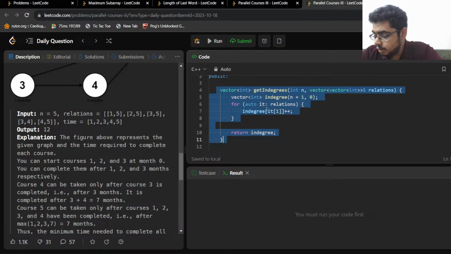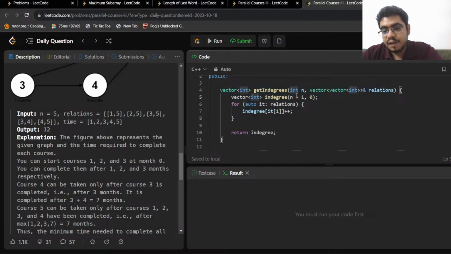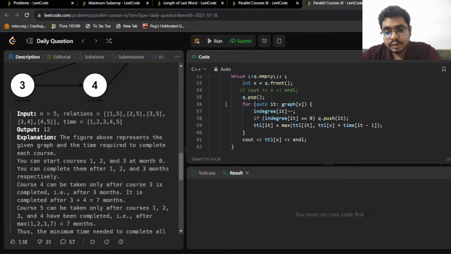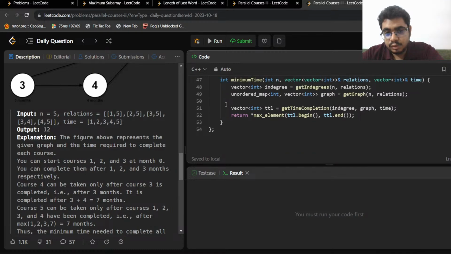Right? Fairly simple. One base indexing graph. Yes. So graph is one base. That is why we have to take n plus 1 here. Because our values are from 1 to n. So we have to take n plus 1 here. Right? So that is there. Okay. So simple. Getting in degrees. Next thing that I did.